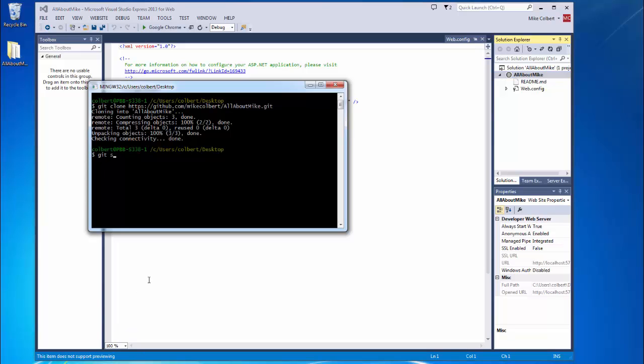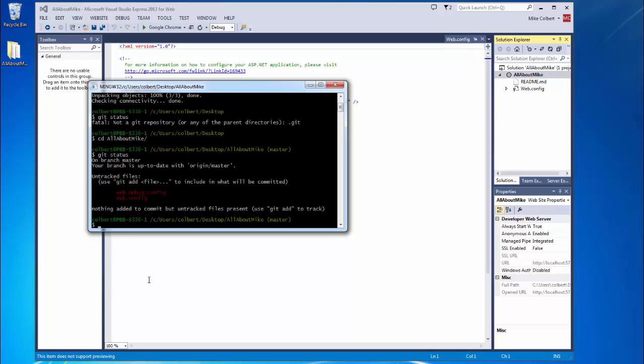If I do a git status, whoops, I'm not in the right directory. I have to cd into that directory. Now do a git status. I can see that there's files that are not being tracked. I want to track them.